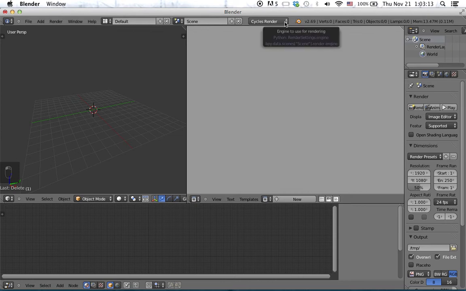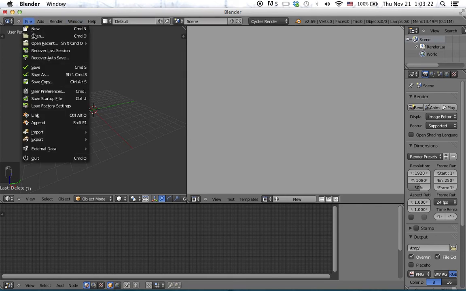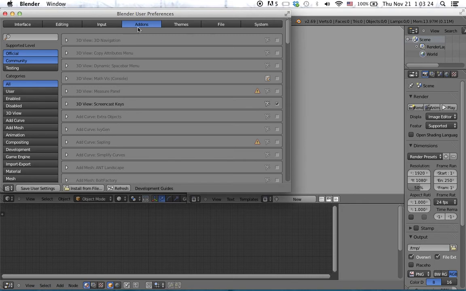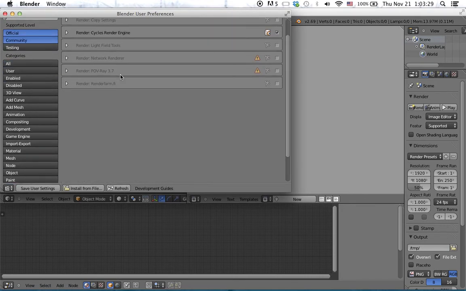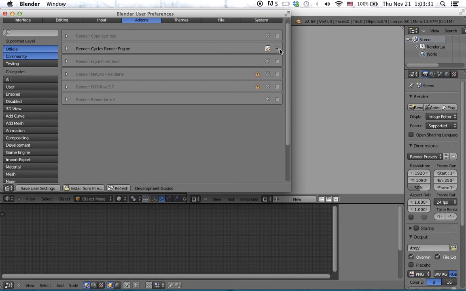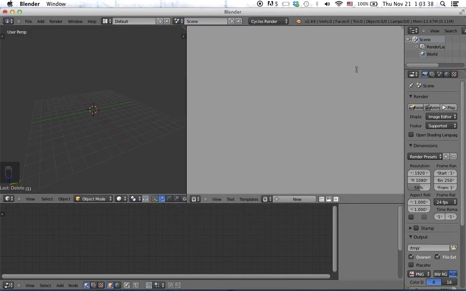Before we continue, make sure that you're using the Cycles render engine. If it doesn't show up here, you're going to want to go here in File, User Preferences, Add-ons, scroll down to Render, and it'll be the Cycles render engine. You click it on, and then you save your settings down there. Next, you want to make sure that your Open Shading Language support is available. So you have to click here.